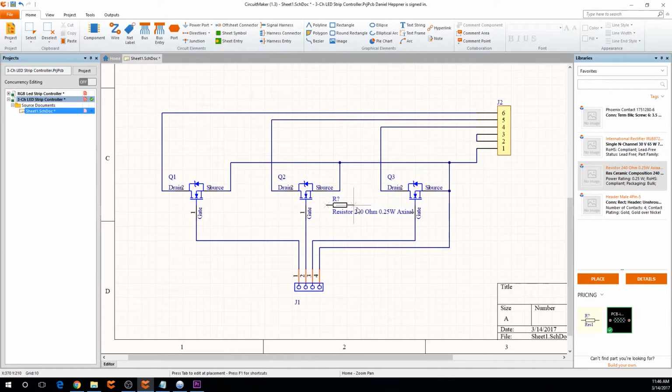Okay, so these resistors are going to be going from gate to this ground bus. So we have to think about the best way to do this. I'm thinking that I go right here. Alright, and then we can just go gate.